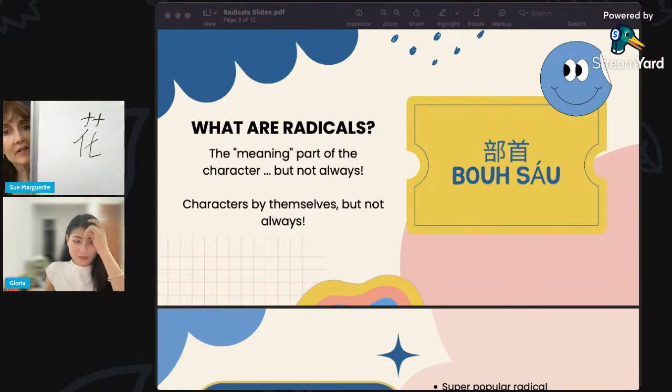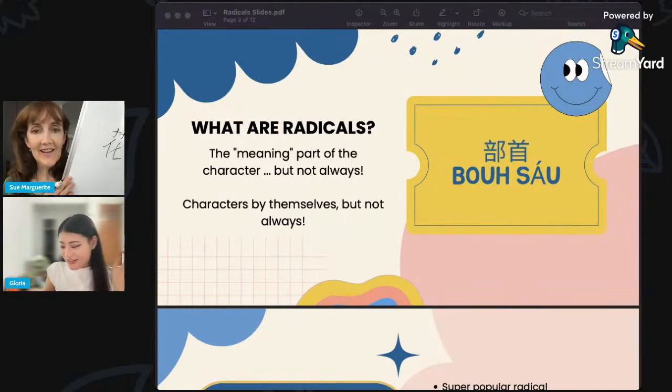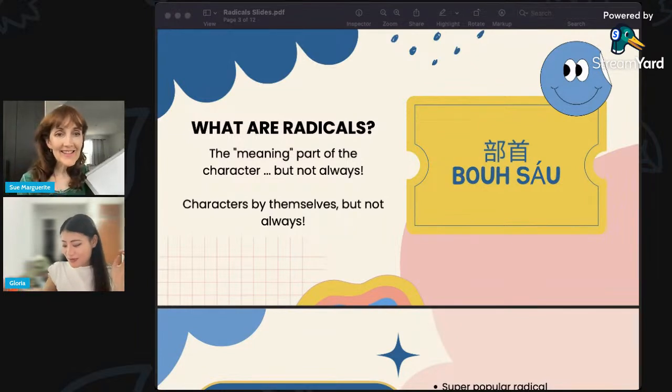Wait, what's that character? Nothing. Is everyone here? Let me see. Oh, we have 5 people here.